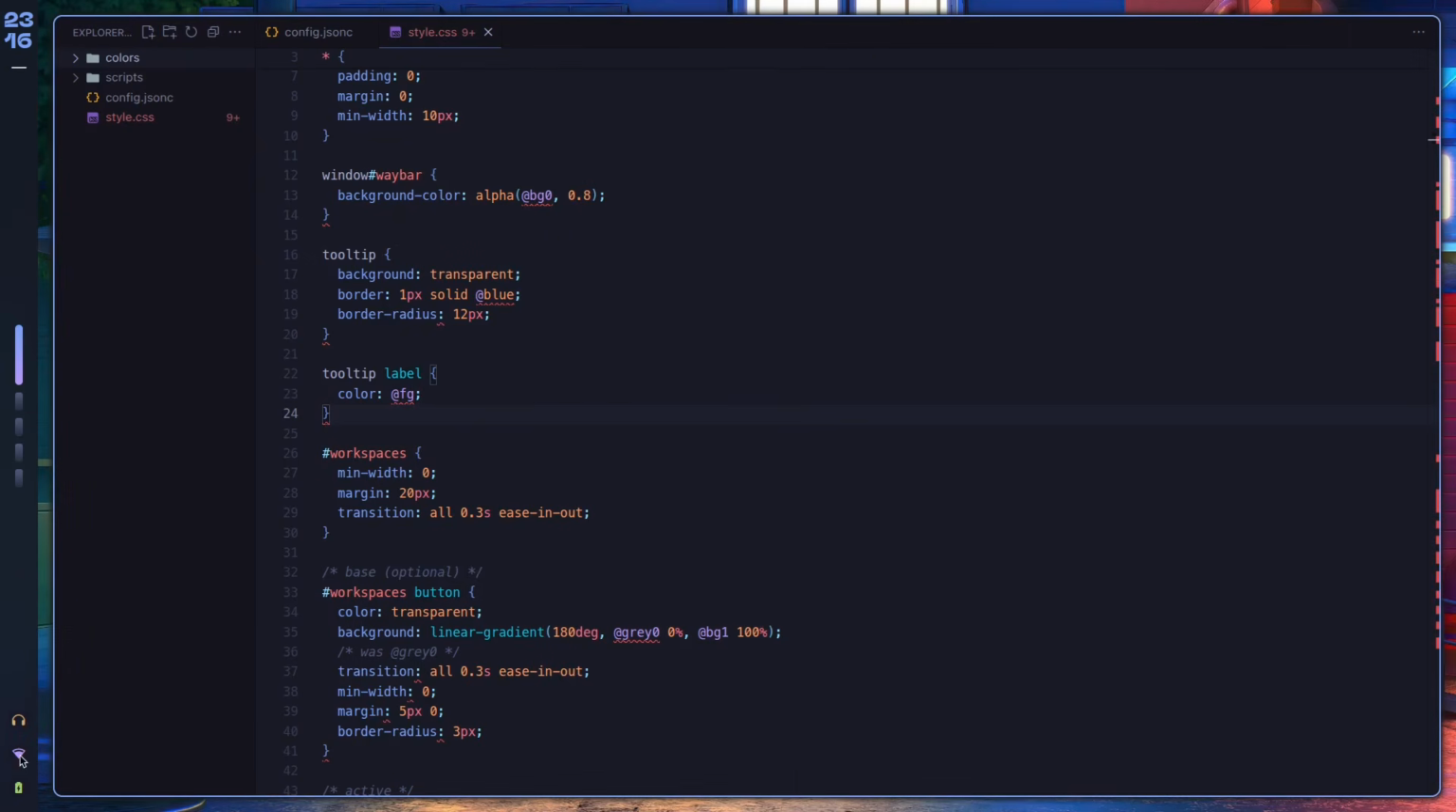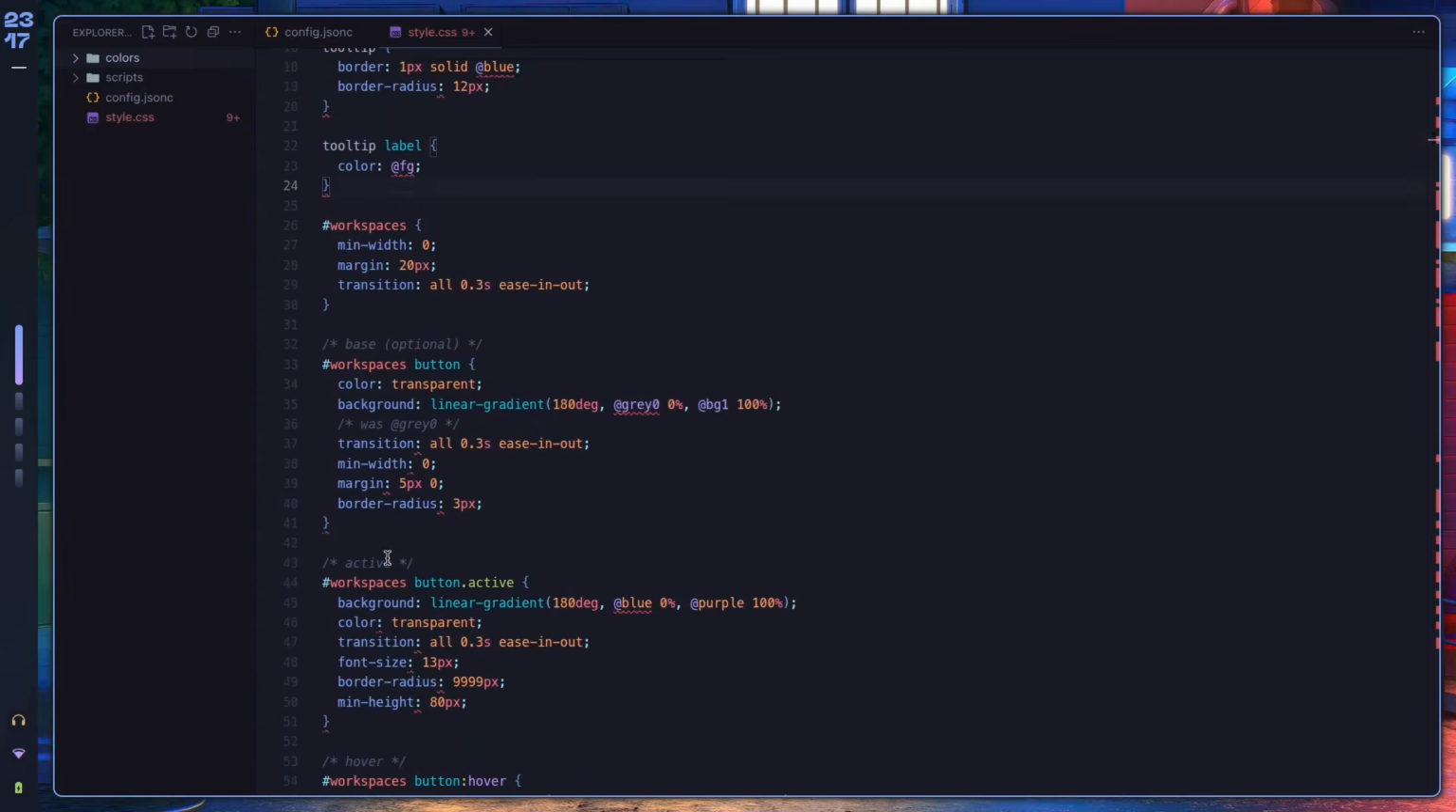So if you hover over any one of these modules, you see that connected to Atlantis message over there, that is a tooltip. You can choose the background to be transparent and then add in a border, add in a radius. And then for the label itself, I choose the color to be the foreground so that it's not eye-searingly white, if you will.